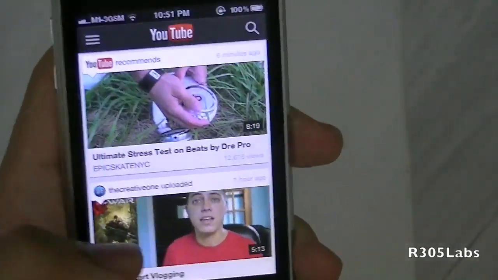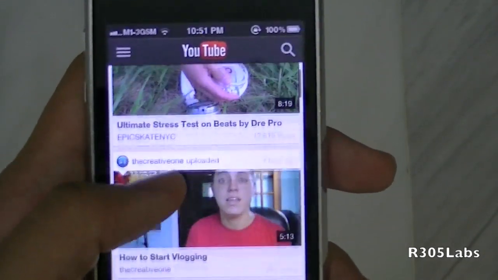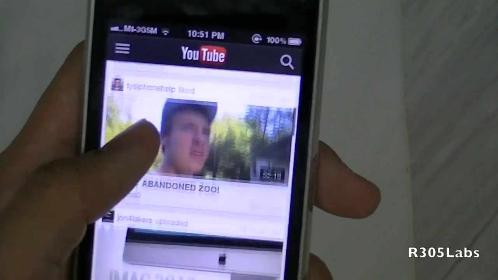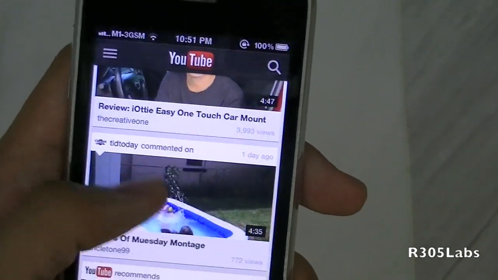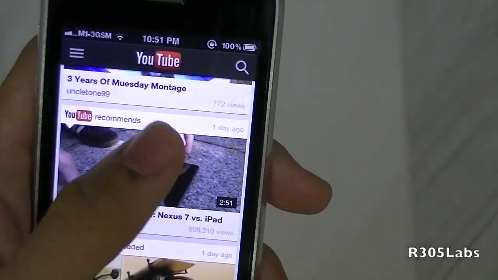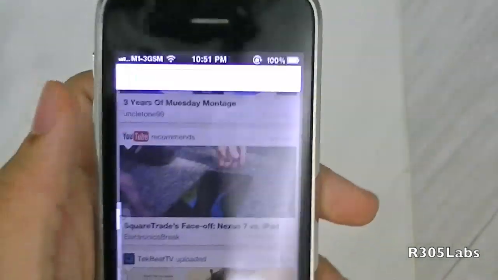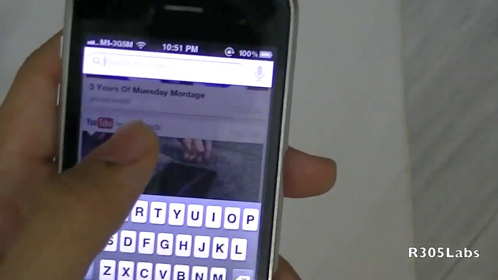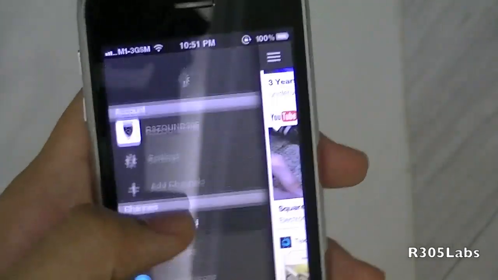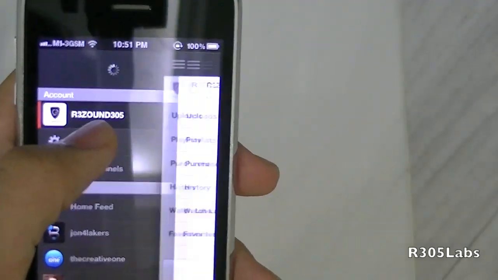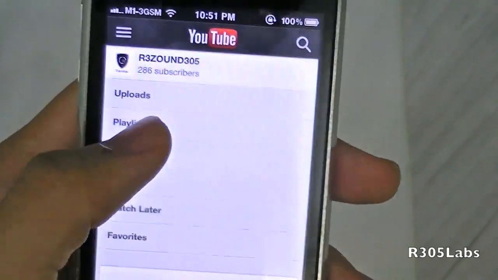So here is what you'll see the moment you open the YouTube app. You'll see what YouTube recommends you watch. You'll see the videos of the people who you subscribe to. And then scrolling down again, the videos YouTube recommends you watch due to your interests. Here we have got a search bar which slides out like so, really nice to see. And then swiping over we have got our channel name right here, which we can click. We can view our uploads, we can view our playlists.